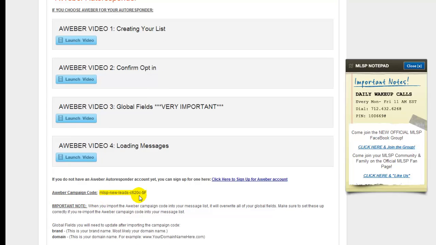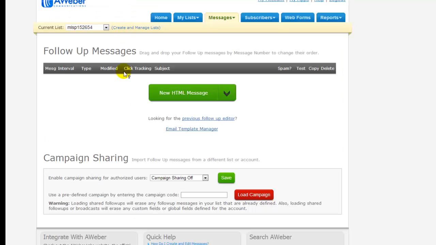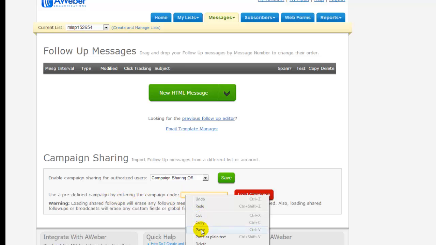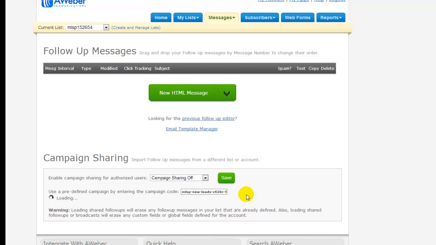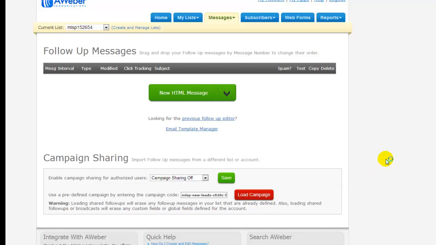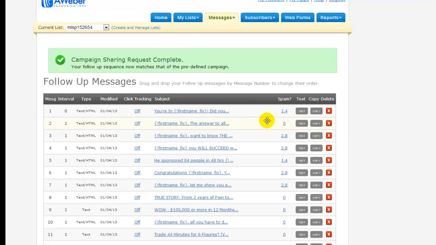So right here you're going to see it's actually highlighted yellow, Aweber campaign code. You're just going to highlight that, click copy, go back over to Aweber. So now remember, we're at messages and follow-up. Now here it says use a predefined campaign by entering a campaign code, and that's what we just copied. So now we're going to paste it in and click load campaign. And what you'll see is that all of the emails that were already created by MLSP will load right in here. So basically they've already written all of the follow-up for you.